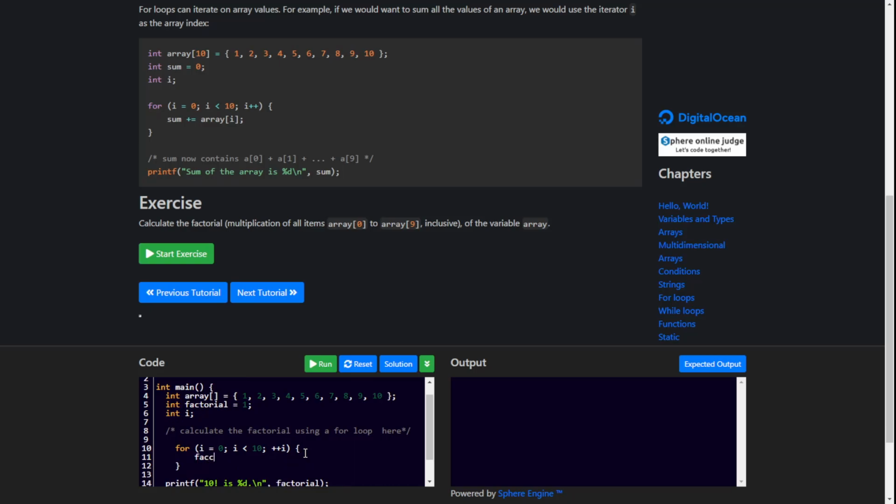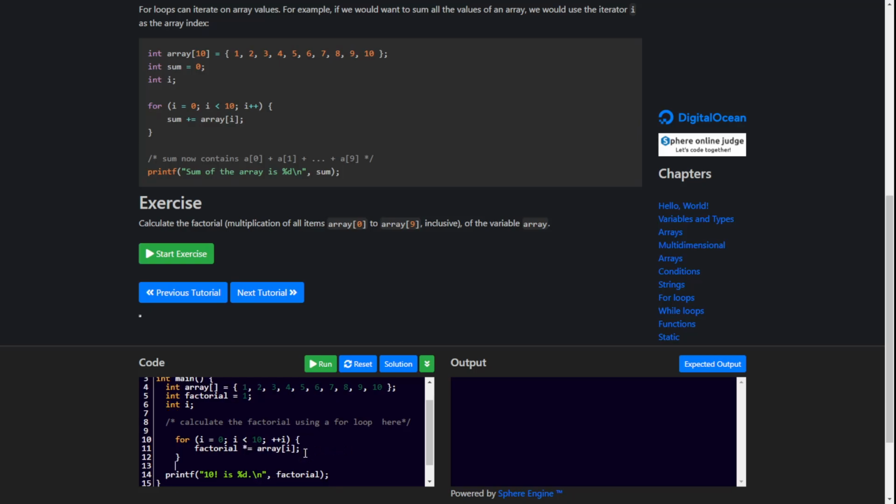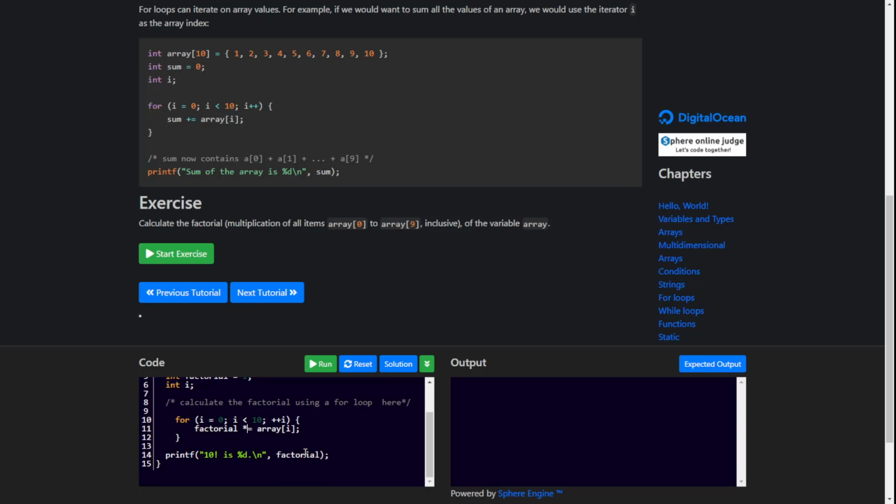So all we need to do is multiply factorial. This is also a shortcut, although I'm not sure if this is allowed in C. What we're basically saying here is we want to take the variable factorial and assign it a new value equal to itself multiplied by whatever value that we want, in this case array I. So a shortcut for that would be asterisk equals. We can also do that with subtraction and addition, not sure about division. So let's see if this works in C.